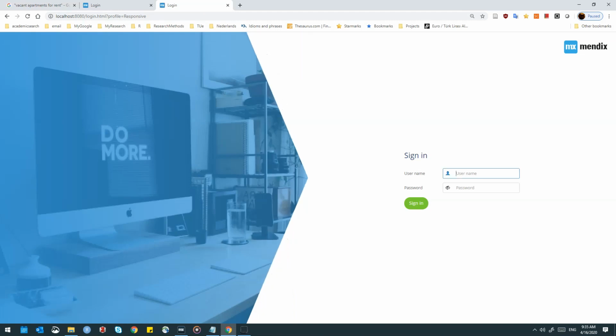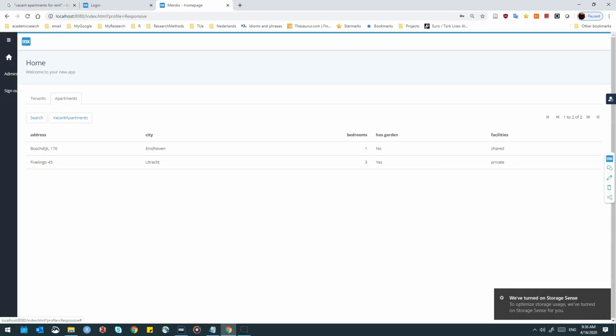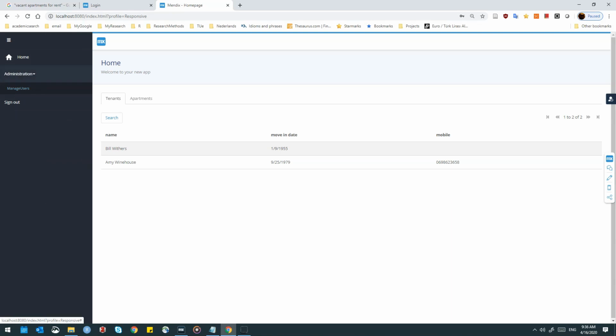I will sign out, log in with Mary, and see what she can do. Mary will see a read-only homepage, and will be able to create and manage user accounts. This is particularly required for creating agents. Mary will now create an agent Smith with user role estate agent.